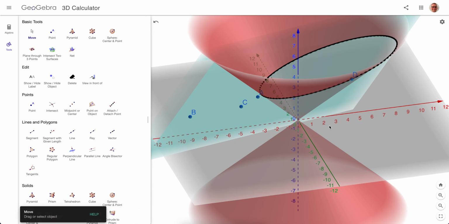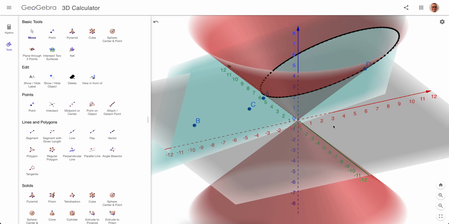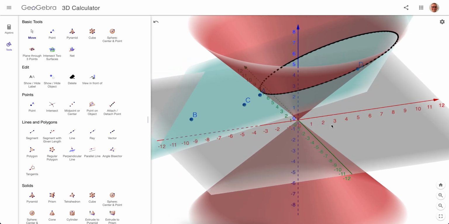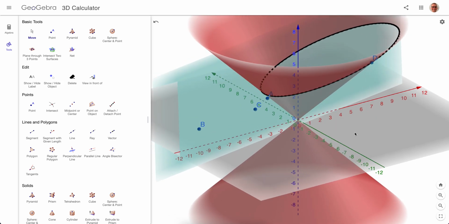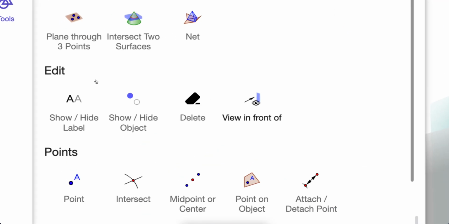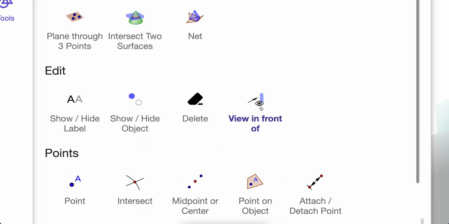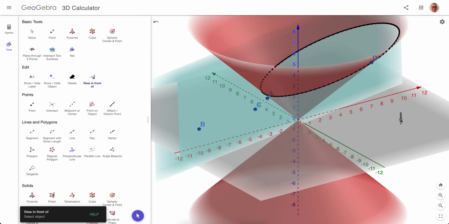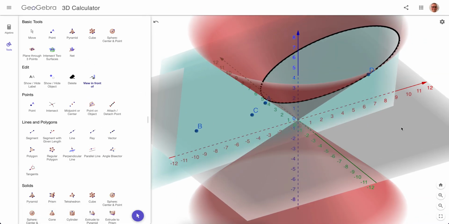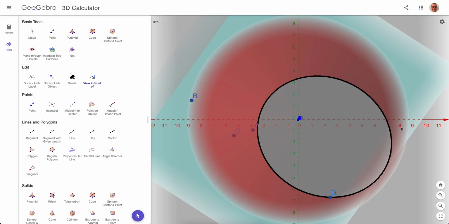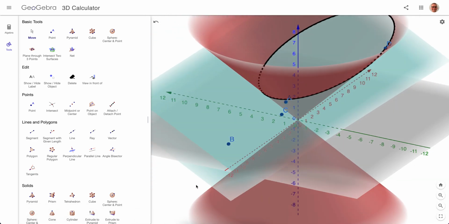There it is. Now I'm going to project that onto the XY plane. It's almost like I want to look down. I'm trying to project this ellipse onto that gray XY plane there. I can look at it this way with the view in front of tool. See the eye right there? I can click here and it takes me there, and that's what it's going to look like. Or let me turn that tool off.